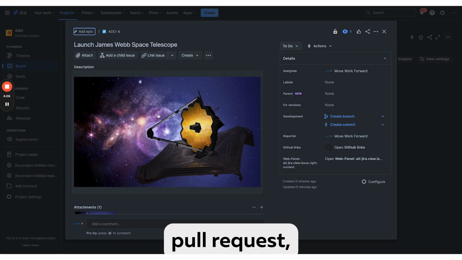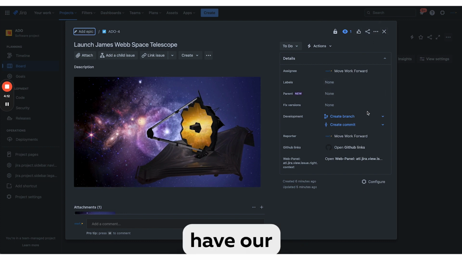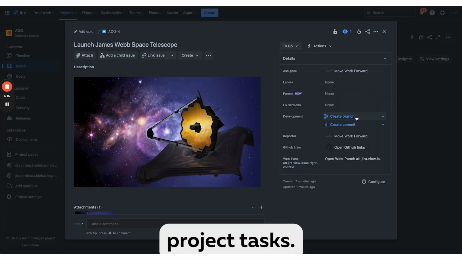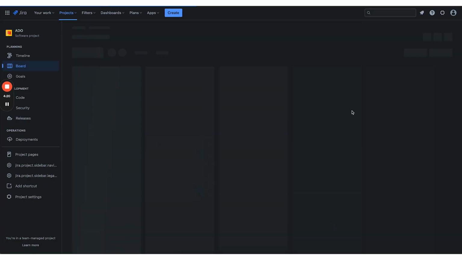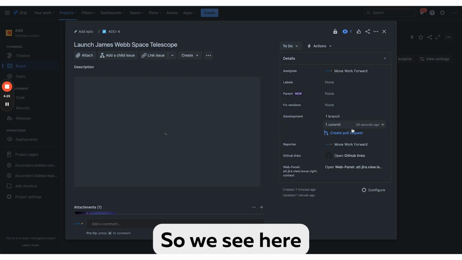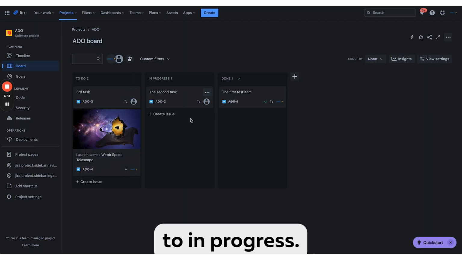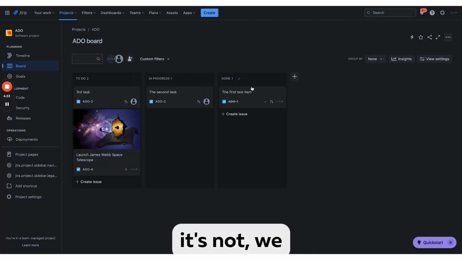But before we do a pull request, I think it also makes sense for us to do some automation. So here we have our project. Task. If you see, sometimes Jira needs to wait to pick up the information. So we see here our feature branch, we have our commit. But what I suggest we do, if you have some commits, we move the ticket to in progress. And when it's merged, we move the ticket to done.